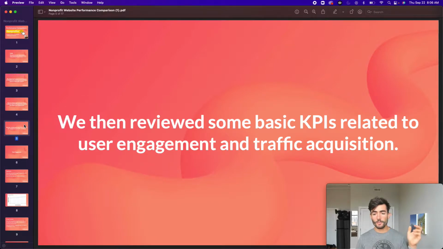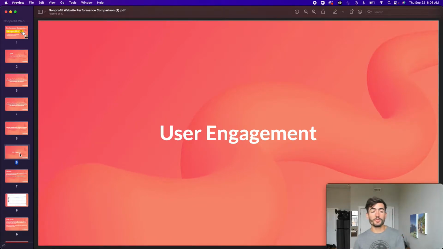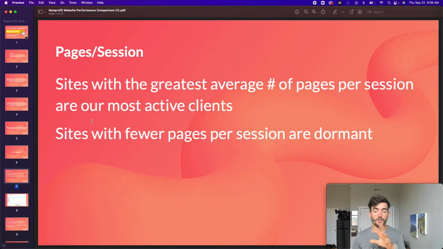And so we basically then compared these and we reviewed these against some basic KPIs related to user engagement and traffic acquisition. So starting with user engagement, the too long didn't read is that sites with the greatest average number of pages per session are our most active clients. And the inverse is also true. Sites with fewer pages per session are coming from our dormant accounts. So pages per session ultimately means the average number of pages users visit during their sessions. So you want that number to be higher because it means on average users visit more pages when they come to your site.